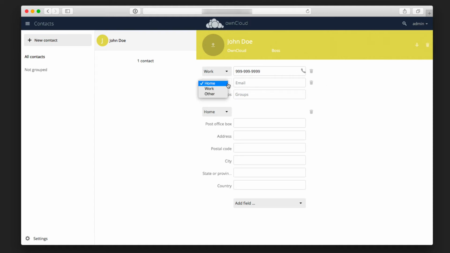I can also add email. I can choose home or work. And so we'll put doe@owncloud.com just to make that up. And then I can choose a group to put them into because I can group my contacts. I can put them as, let's just say, business.